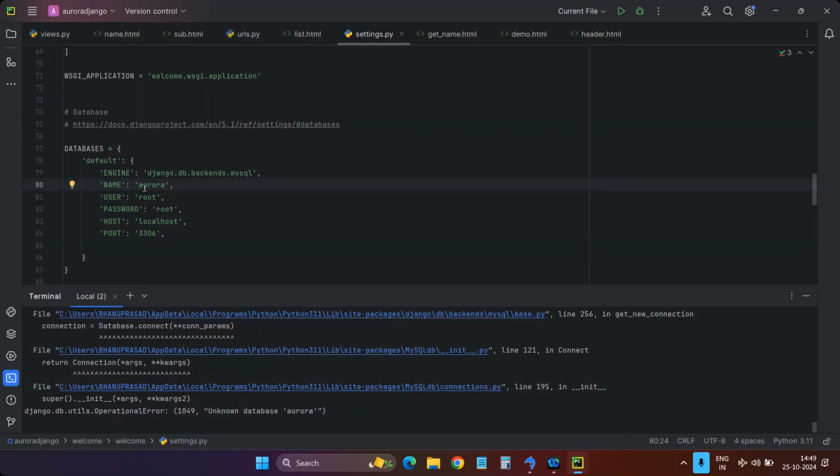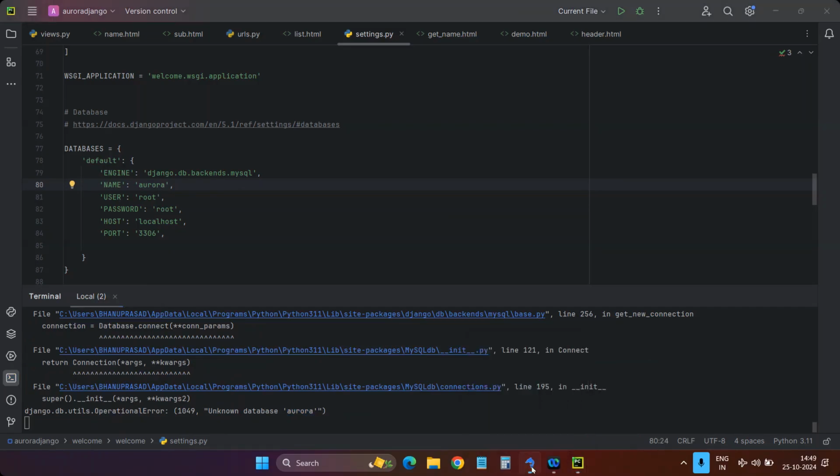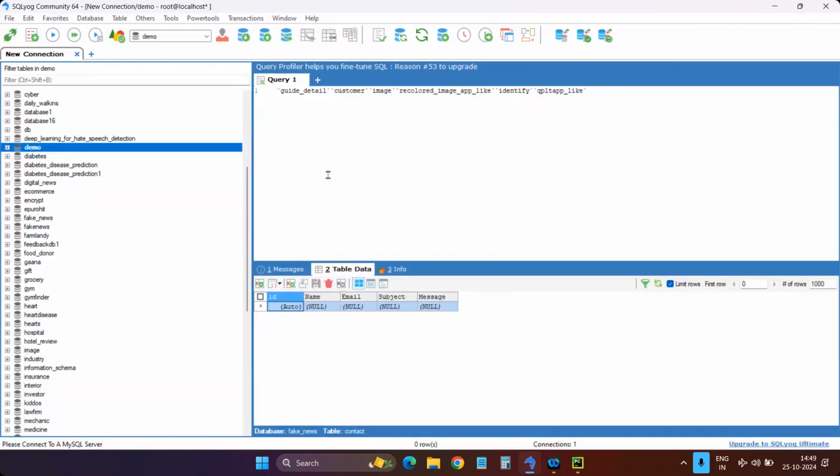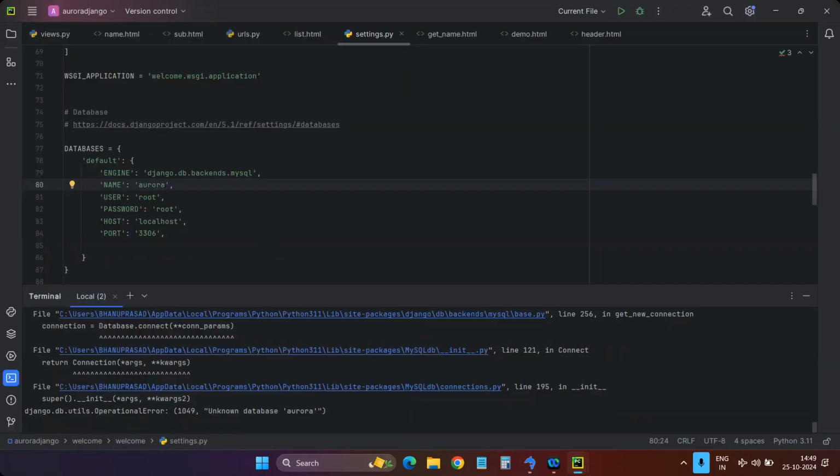Okay. If previously I have created with the name demo. I think you can see my SQL window also, right? Okay. I think you can see. Okay. Initially, I have created a DB name with the name demo. That's why I have not got any error. If I try to create a new database for you also, you will get this same error.